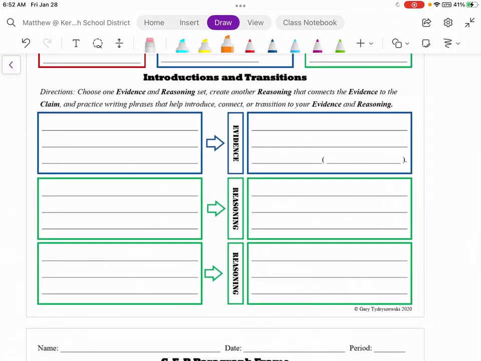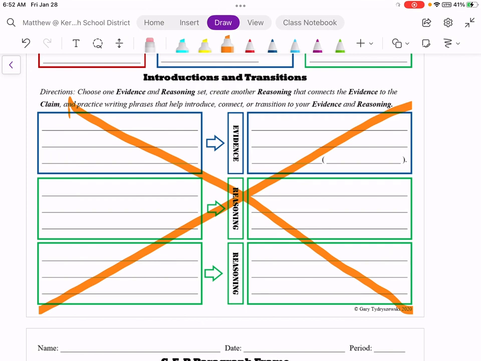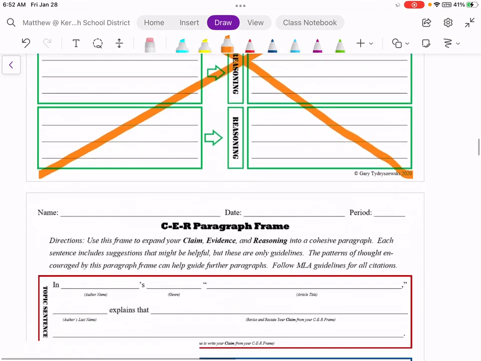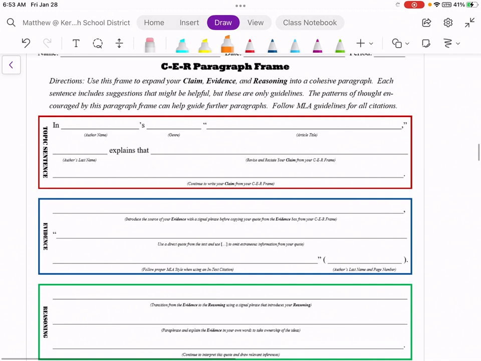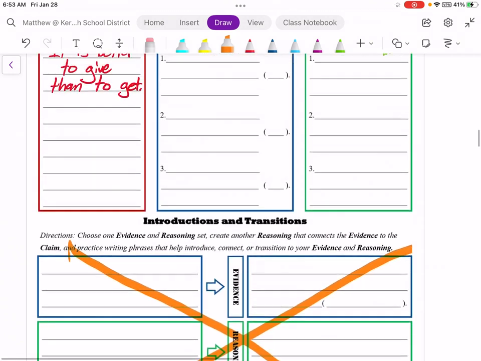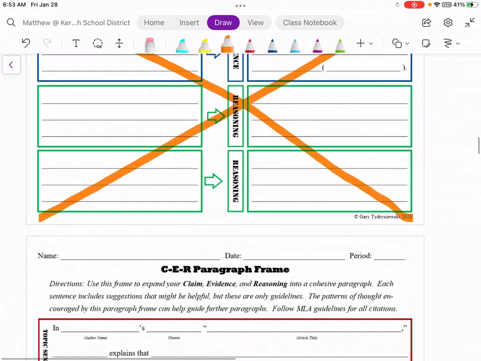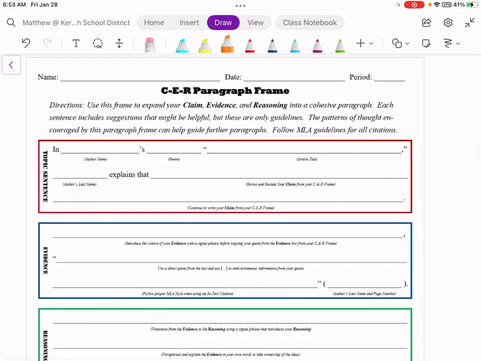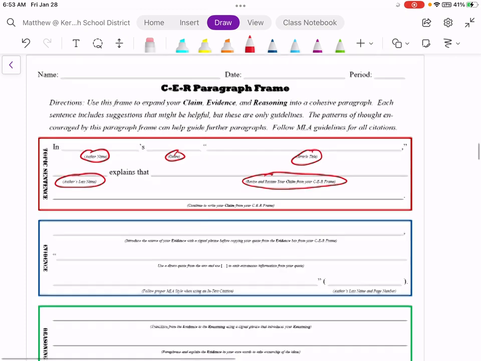For the final exam, you may go ahead and skip this part of the CER, and we'll instead transition to the CER paragraph frame. So remember, our graphic organizer is, in a sense, our outline for the CER paragraph frame. The paragraph frame, I have still let you use the scaffolding. So in author's name, genre, title, last name, revise and restate your CER. Please follow the instructions on the CER paragraph frame.